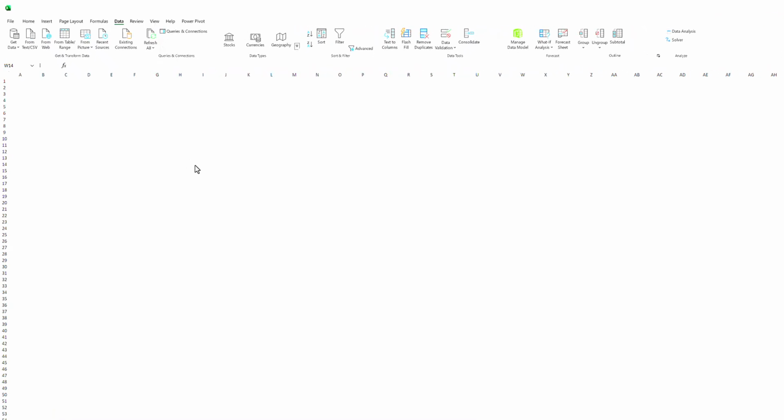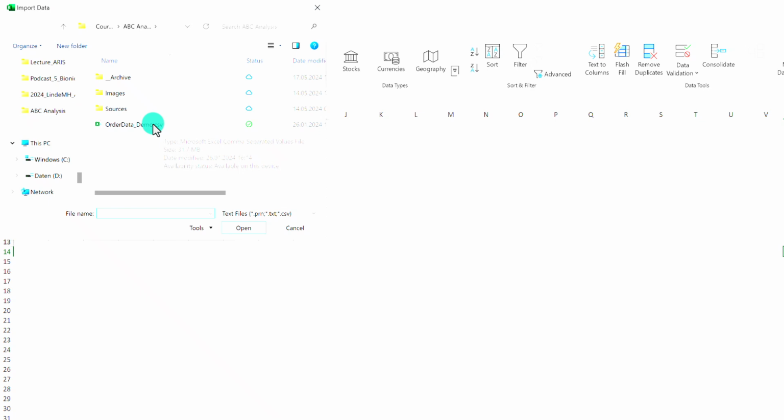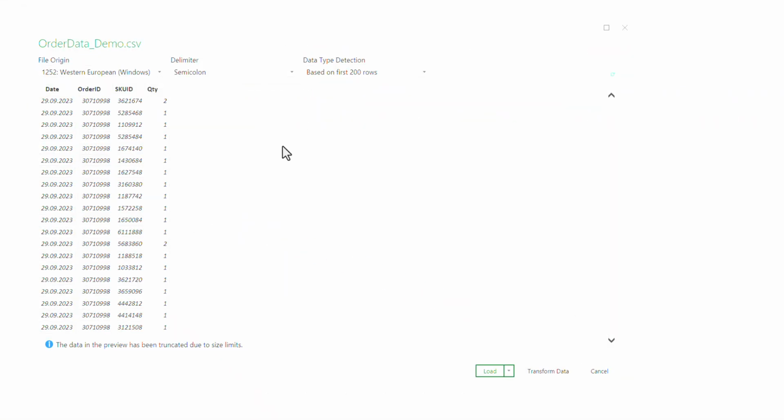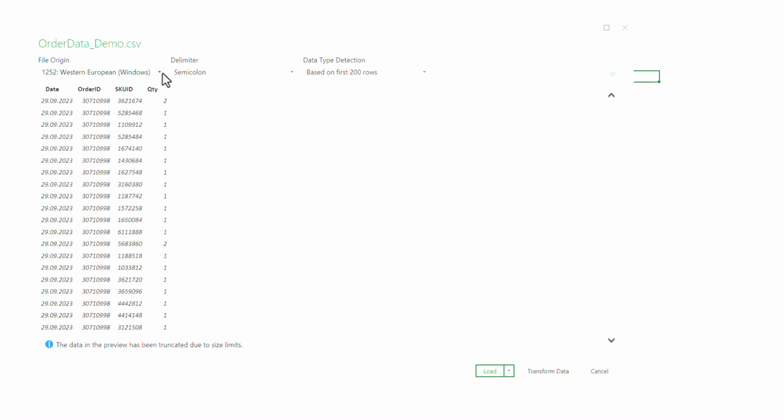So let's go to the Data tab and click on From Text CSV. And my demo data is in this folder here. It's a CSV file. I click Import. Excel makes a couple of assumptions about the data set. For instance, it guesses what character set is being used for the data set. How is it encoded? And in this particular case, this is Western European, which I know to be correct.